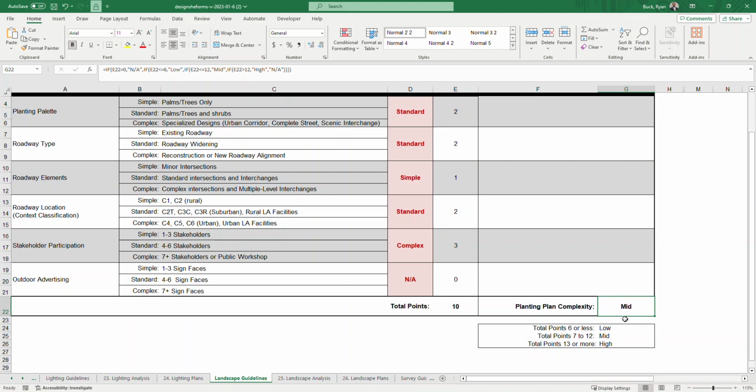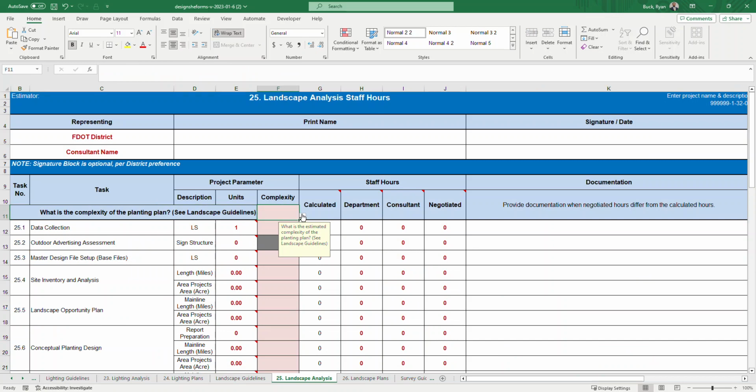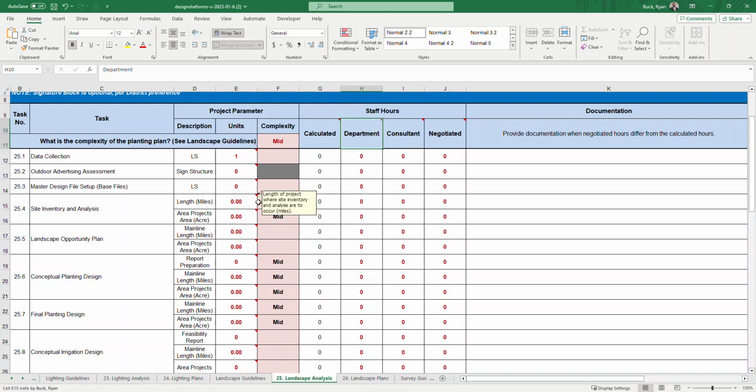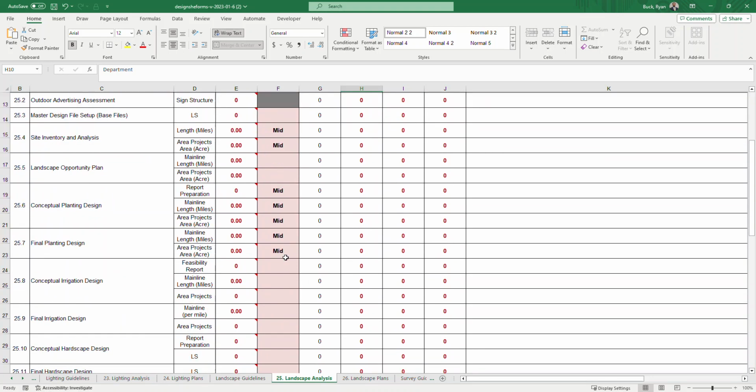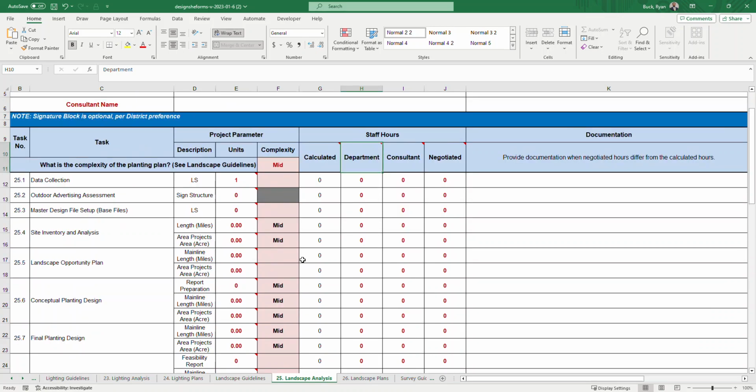You can agree with that or disagree with it, but it's just a tool to help you kind of determine the complexity of the planting plan. Then you'll go back to tab 25, and we had a mid, so we can drop down this red box right here and select mid. It will fill in all the tasks that rely on the mid-level complexity planting plan, as you can see. Now, some of the boxes didn't fill, and I'll get to those.